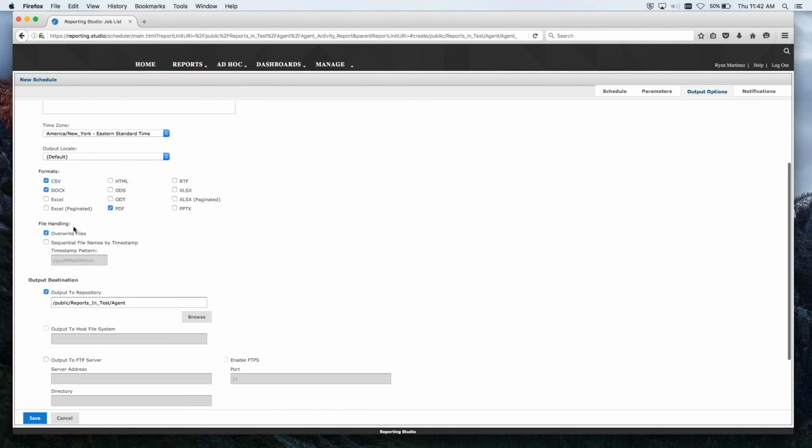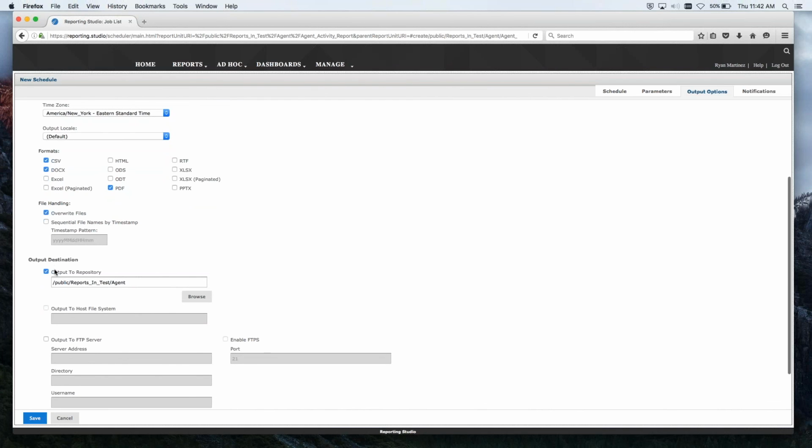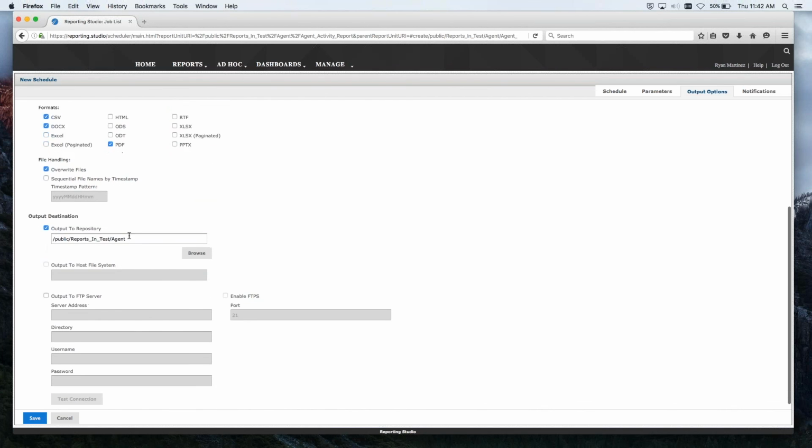There are also some options for file handling and output destinations. As you can see, this is just showing where this report will be saved within Studio. And these options below are options for outputting to an FTP server if there is an FTP server set up on your end that you'd like to push to.